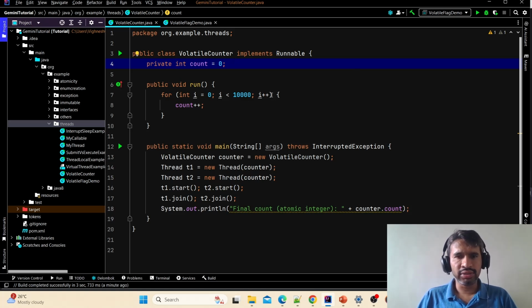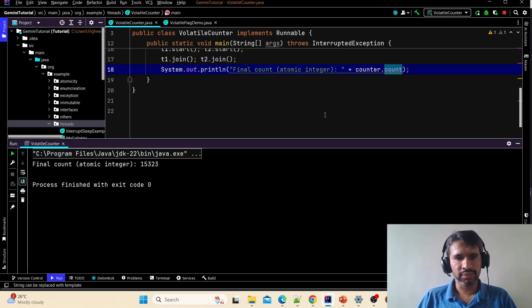I'm running this 1,000 times. Volatile counter is a thread which implements Runnable. I'm creating two threads on that, T1 and T2, and for both of them I'm passing this counter. I'm starting the threads, joining them, and printing the final count. Each thread will go and run this 10,000 times and print the result. I'll just run this and show you the result. You can see we got 15,323.